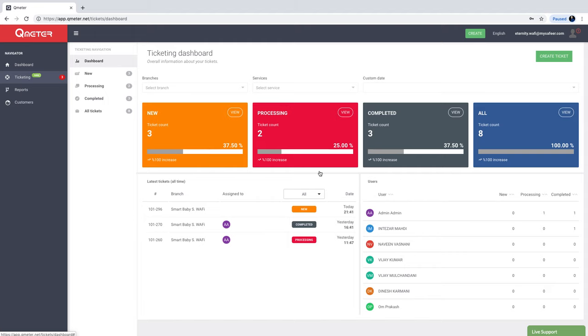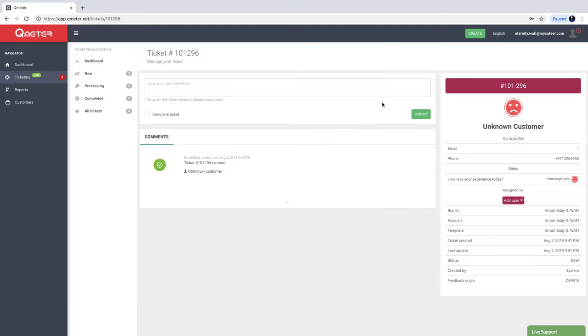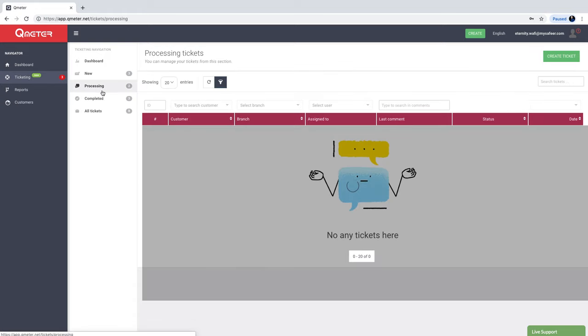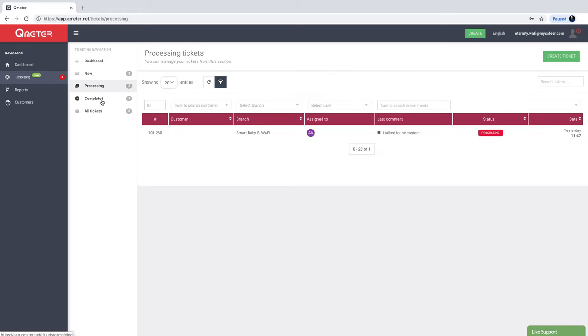So the dashboard shows the general information. From the dashboard it comes to New. From New, when you work on it and submit, it goes to Processing. From Processing, it goes to Completed. That's how it is. Then we move on to the reports.